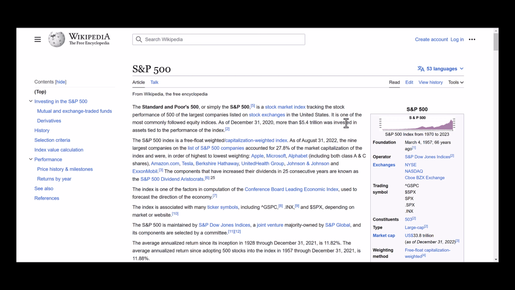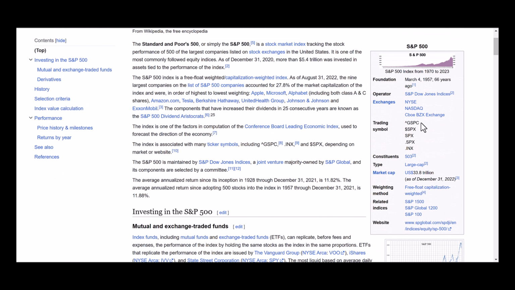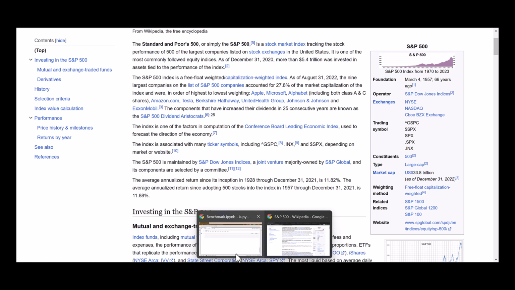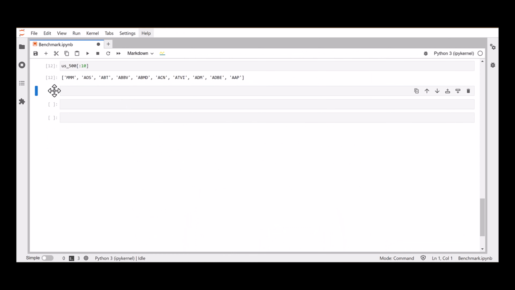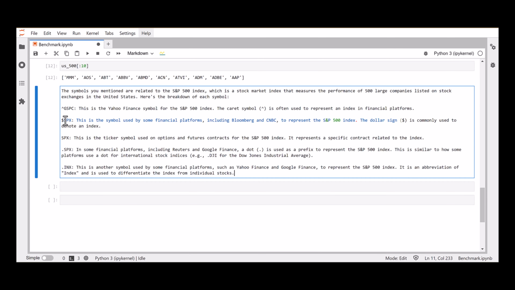And another thing we have over here is GSPC and SPX. You see the dollar sign over here, and SPX and dot SPX and dot INX. So let me show you what this basically means. I will open my Jupyter notebook. I found something on the internet that's quite interesting, so I'm gonna put this over here. Since there's a dollar symbol over here, now you can see what it says: GSPC is only for the Yahoo Finance ticker, where the caret symbol is often used to represent an index in financial platforms. And SPX with the dollar sign is used in Bloomberg and CNBC, and it represents the 500 index.